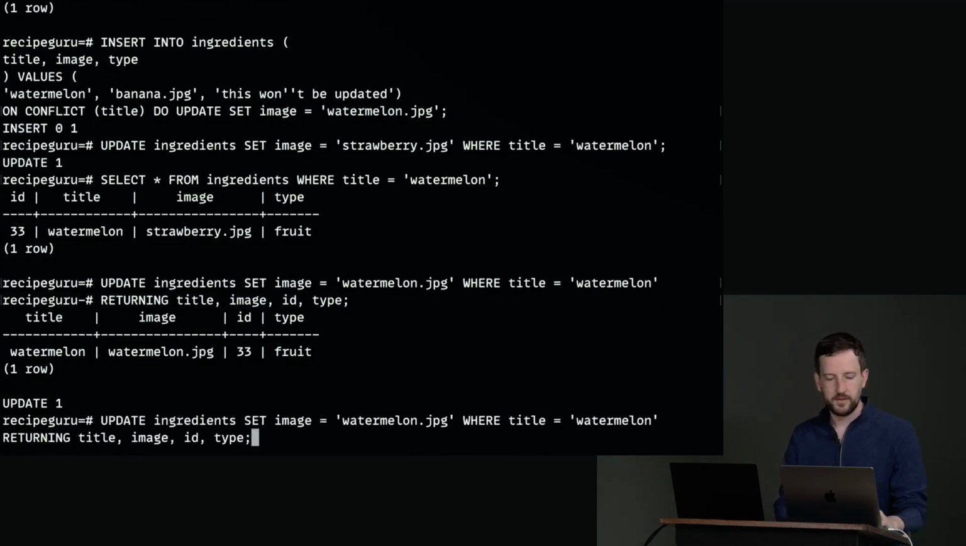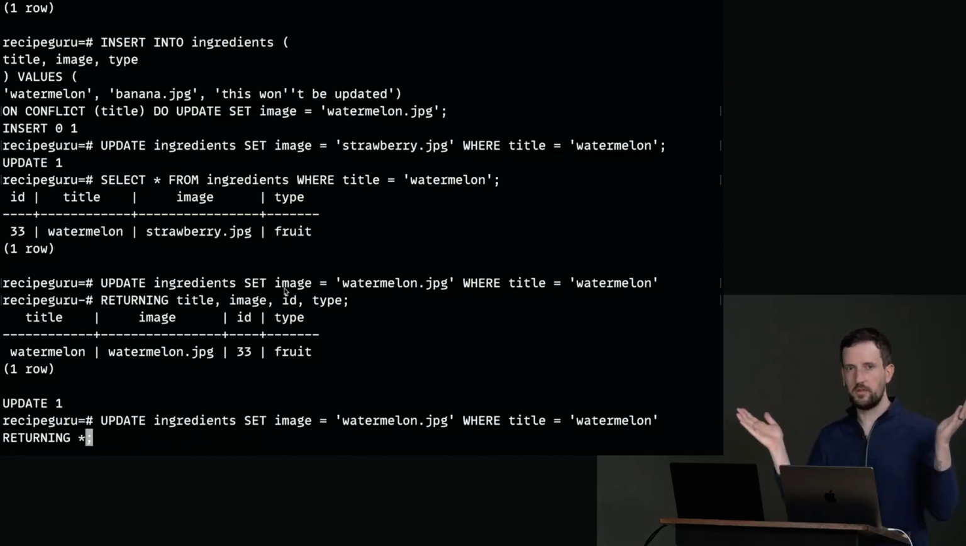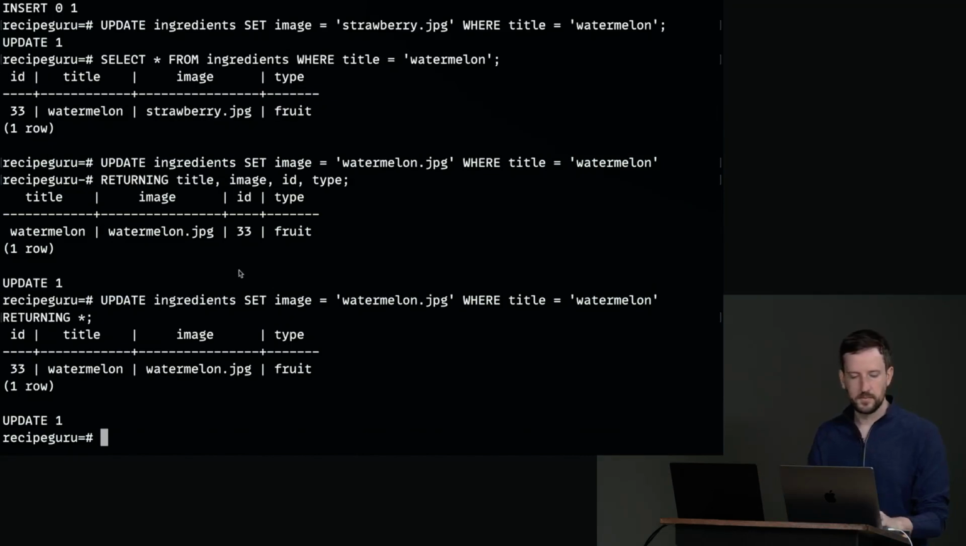Now, this is kind of a burdensome thing to say. Let's say I literally just want to get everything back. That's what the star is for. So I can actually just say returning star, which just means everything, right? Notice this one gave me back everything in the order that I asked for it: title, image, ID, type. This one will give it back, I think it's generally in the order that you created it, but I don't think you're guaranteed.